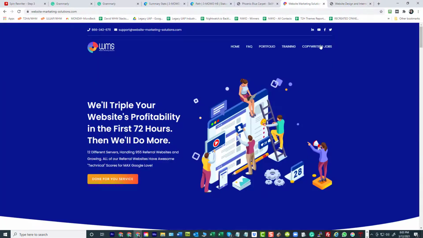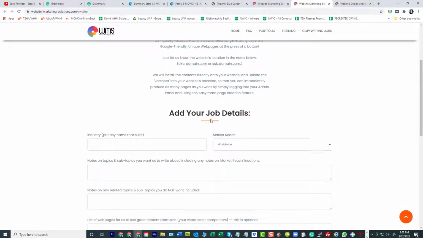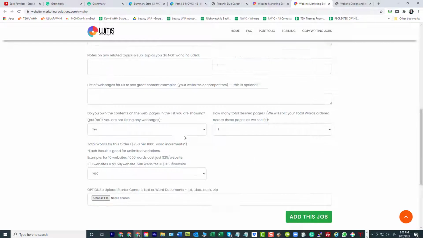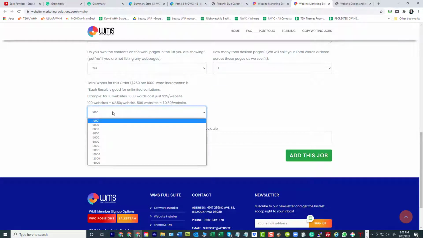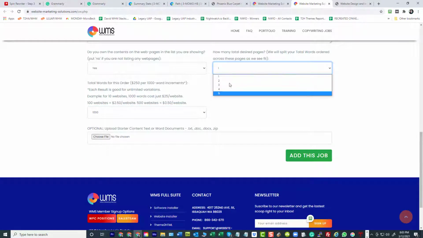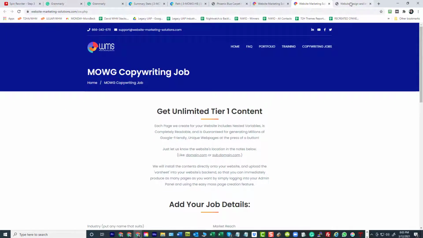Okay, what else do I have that I want to point out? Oh, this. If you go to website-marketing-solutions.com, okay, a couple of things. One, Copywriting Jobs. This is where you get the UTO content, okay? Unlimited Tier 1 content. That's UTO, right? Add your job details, say everything you do and don't want for your job, and go ahead and add it. You can decide how many words total. You can decide how many pages to spread it across for the job. And you can give us all the notes so that we'll write exactly what you're looking for.